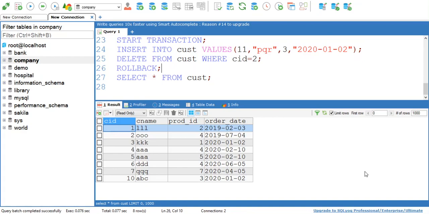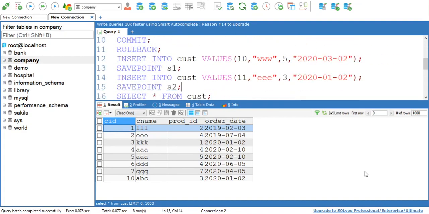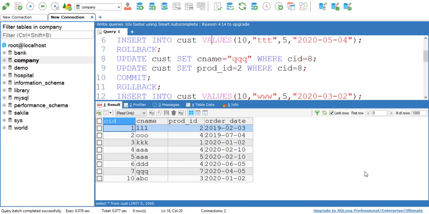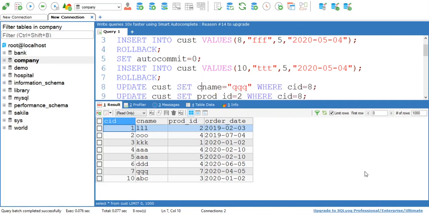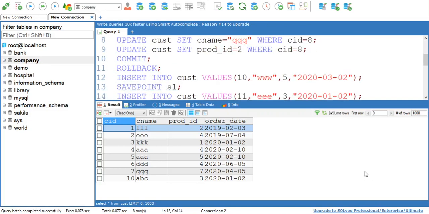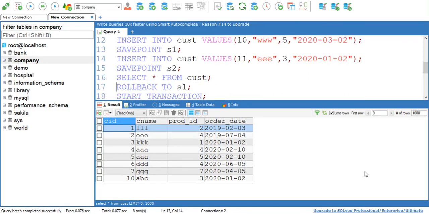So in today's session we have studied how to execute commit and rollback commands, how to disable auto commit mode by using set autocommit equals 0, how to give a save point in MySQL, and how to roll back a transaction up to any save point. So this is all about today's session.